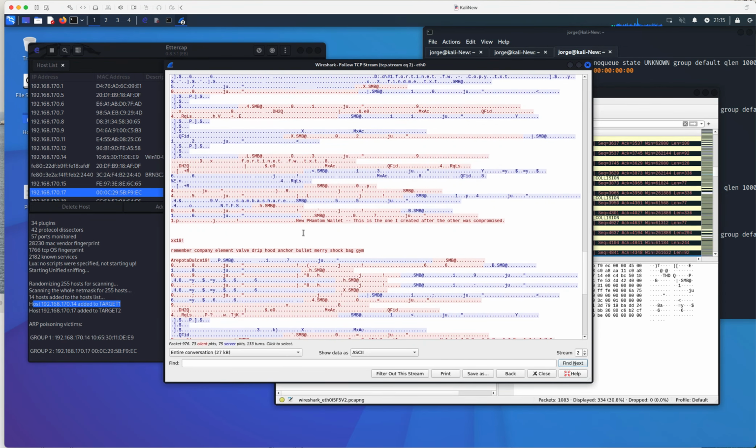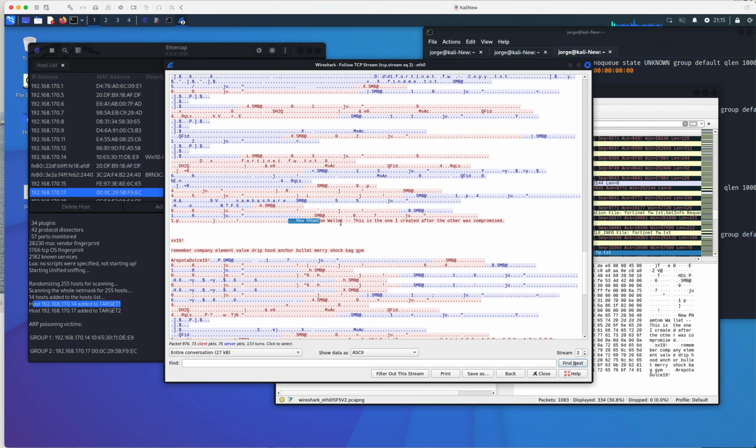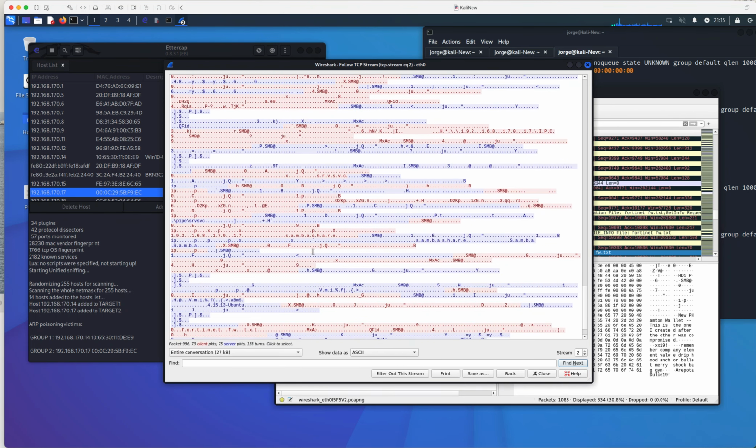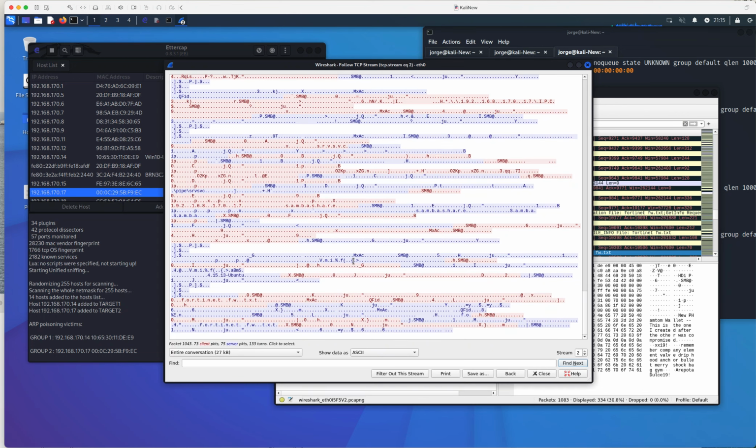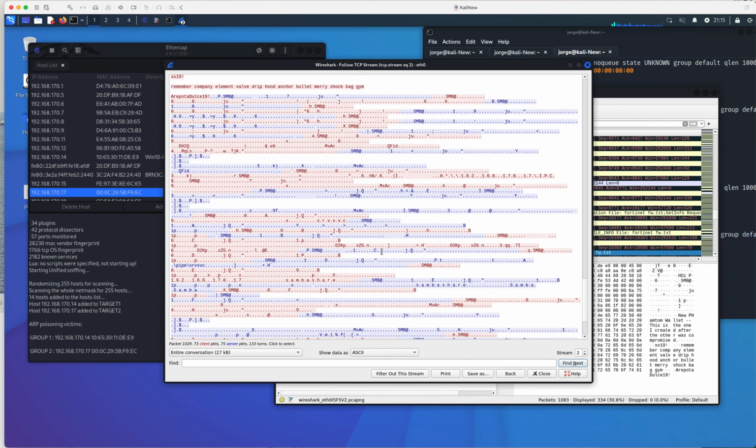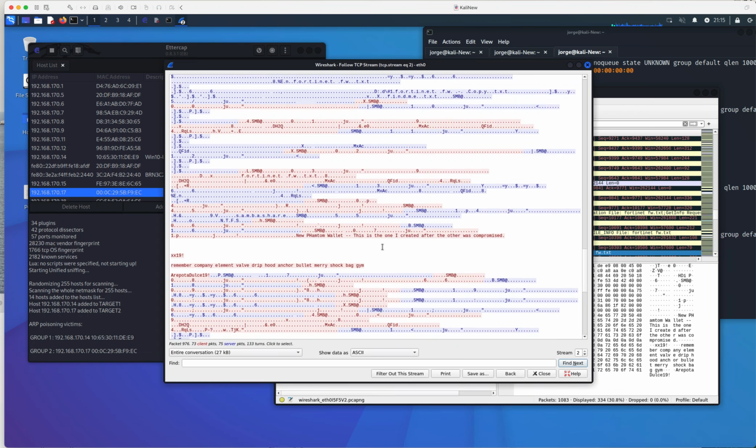And as you can see here, there's like, this is my new Phantom wallet that I created after the other was compromised, and this is one of the many codes, and remember, company elements. So depending on the protocol that you're using, you're going to be able to read some information. As you could see, SMB didn't have much information, much like it was in plain text, not 100% plain text, but I was able to read and decode the information going SMB.